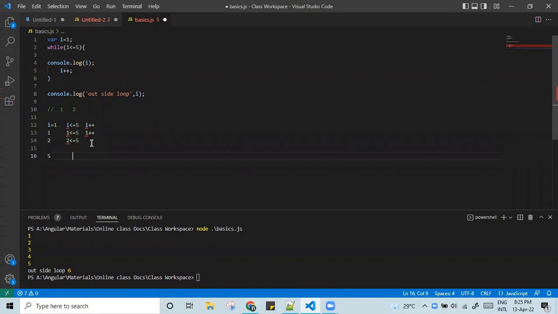Now what will happen here? 5 is less than or equal to 5. If this condition returns true, the block will execute, so the fifth time 5 will be printed, because 1 to 5 should be printed. After that, as usual I value will get increased, so 5 plus plus, that means I value will become 6.